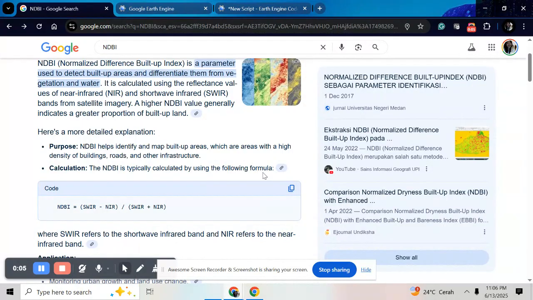Today I'm gonna show you how to get NDBI value from satellite imagery data. First, what is NDBI? NDBI, or Normalized Difference Built-up Index, is a parameter used to detect built-up areas and differentiate them from the vegetation and water. It is calculated using the reflectance value of NIR bands and SWIR bands from satellite imagery.